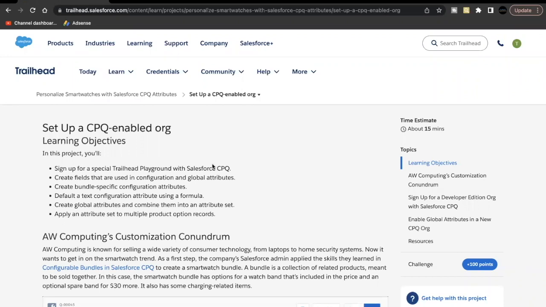In this video, we are going to cover a project, Personalized Smartwatches with Salesforce CPQ attributes. We are going to take up the very first unit, set up a CPQ-enabled org. So as part of this unit's challenge, we will be signing up for a CPQ special edition org, which is specifically designed to have Salesforce CPQ. We are also going to do some additional settings in order to create configuration attributes in Salesforce CPQ.